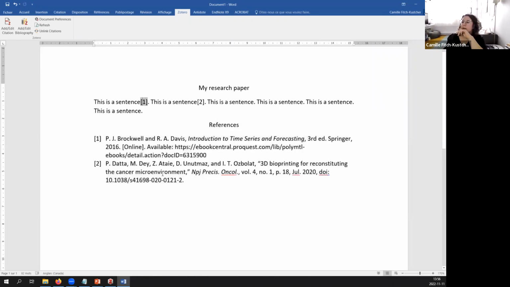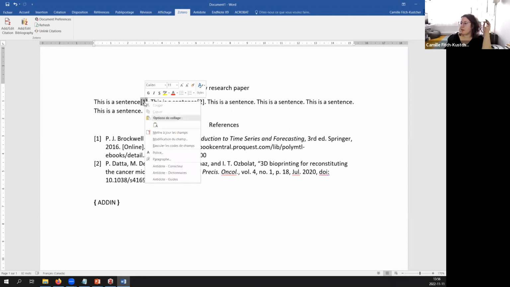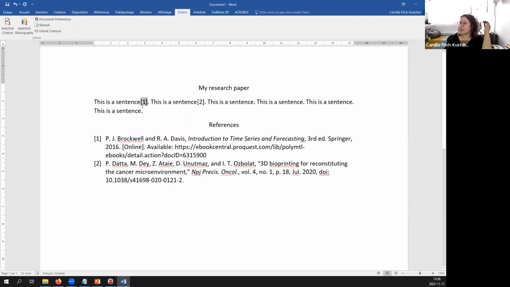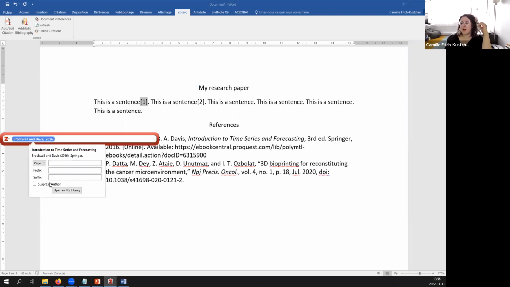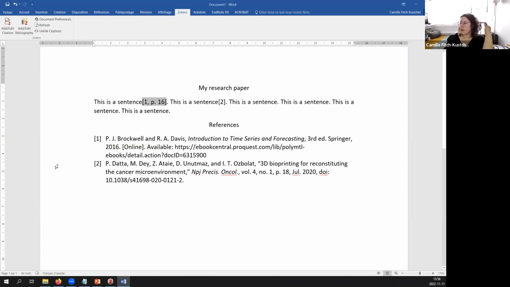One thing that can happen is maybe I want to add a page number, for example. If I click on this gray bit here and then click on edit citation, then I can go back here and add, for example, a page number if I need to. And then it'll add it there.